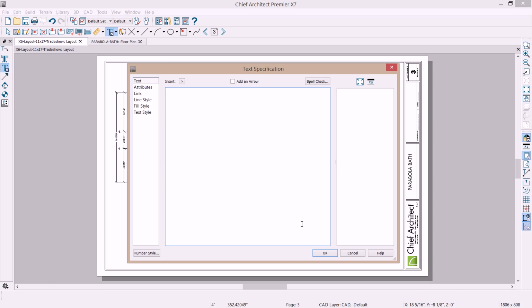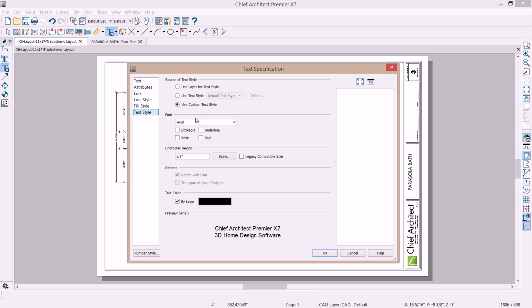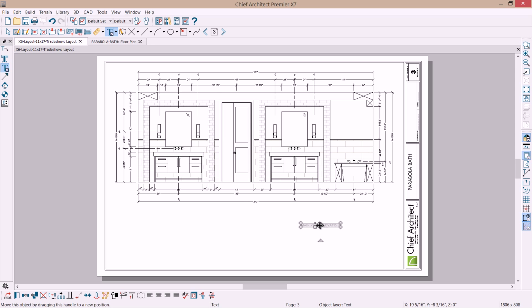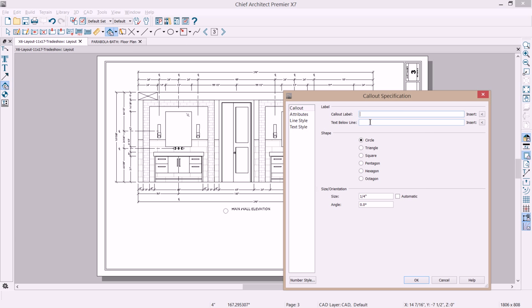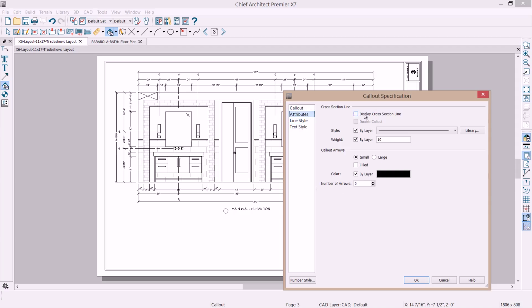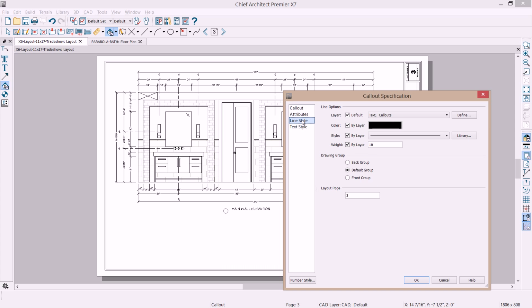Using the text tool, I'll create my own label. I'll just come down here, type in the text that I want, check my text style, and what I'm going to do is use the text style for 1/8 inch. Select OK. That has the style that I want. Come over here, slide that up, and now I'm going to use the callout. Come in here and place a callout, and that was wall elevation A. And on the attributes, I'm going to display a section line, maybe a large arrow, and I need to check the number of arrows that I want. Let's see, line style, text style.